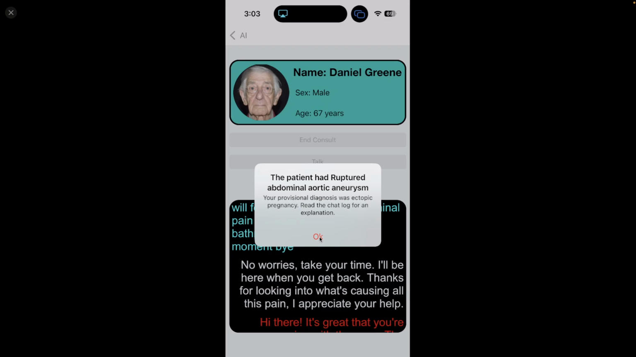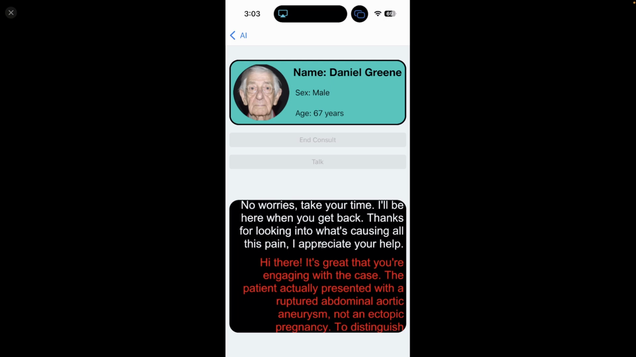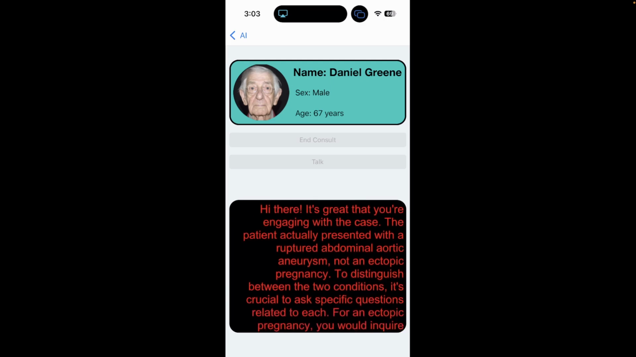But here is where the AI function really gets interesting. If you scroll down, it gives you specific feedback based on the questions you've asked. Hey there, it's great that you're engaging with the case.